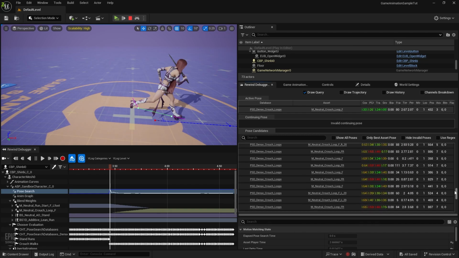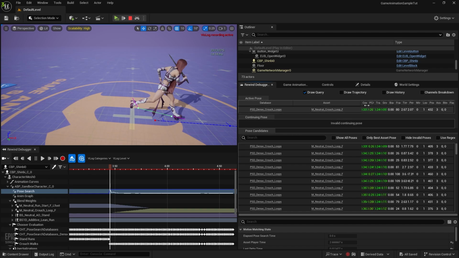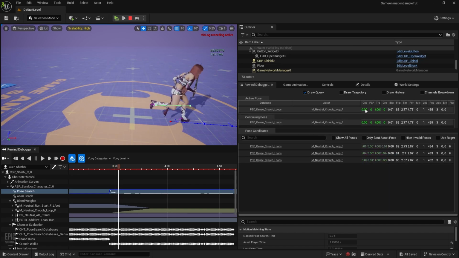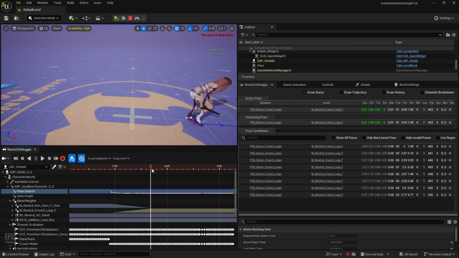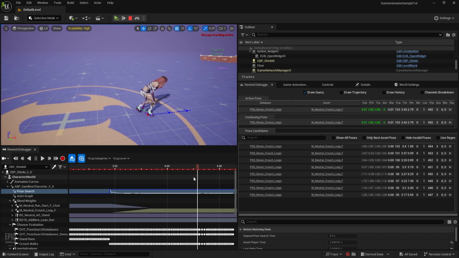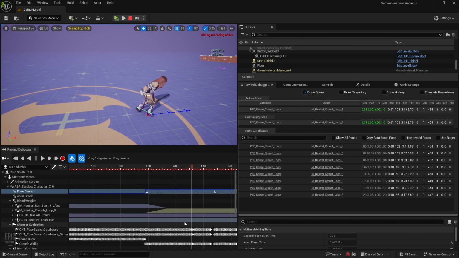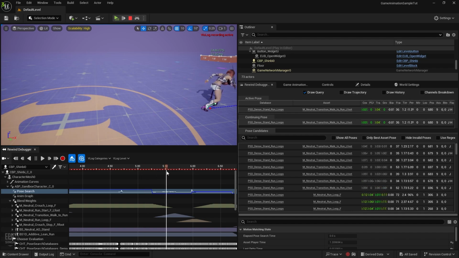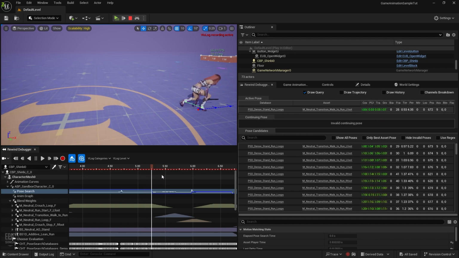So which one of these will be selected depends upon the cost, right? I press the right arrow, so this animation got selected. The cost is calculated according to the weights and the channels, and according to that the animation is selected, right? So of course when I crouch back, when I uncrouch, you will see it again when it is running.